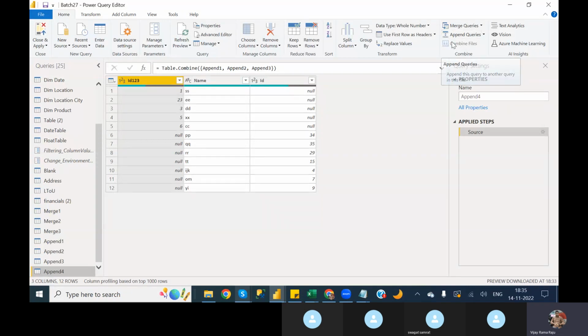Next one is combine files. These we need to discuss in the add column tab option. In the add column tab, we have combine files, and at that time we have to use this option. Next one is text analytics, vision, machine learning. These are AI insights. If you know machine learning related things, those models we can also create. But right now, these options are not at all required for us.